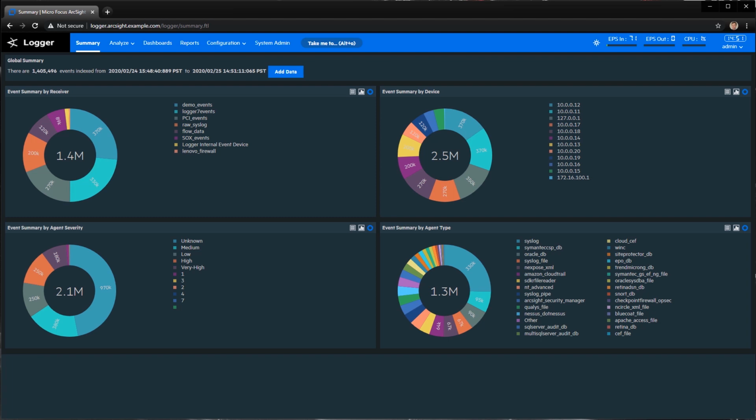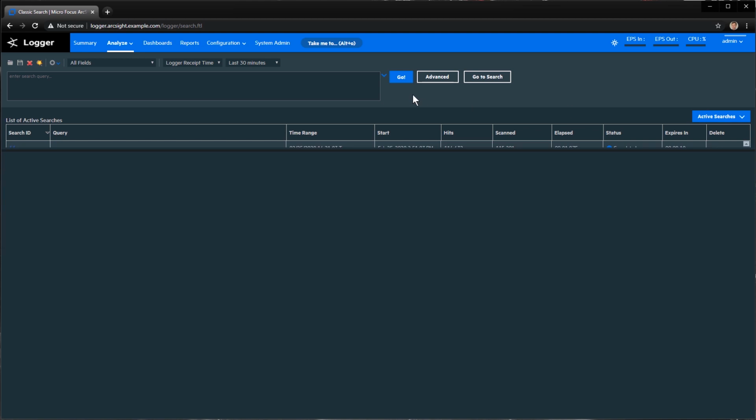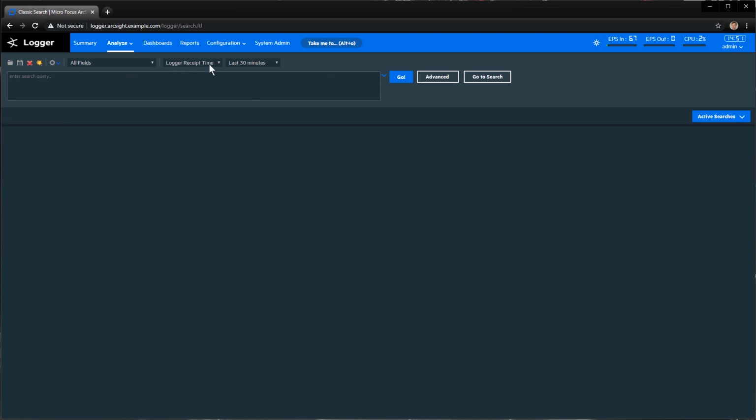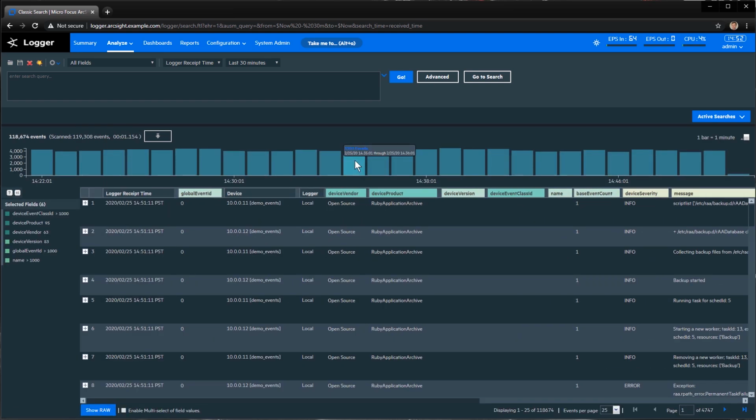Let's now take a look at how we can utilize storage groups within searches themselves for greater efficiency and ease of finding what we're actually looking for in our searches. So firstly, we'll take the classic search and we will run a search for the last 30 minutes. Now my incoming EPS is not high, it's around 60 to 70, but you'll notice in the last 30 minutes I've had just short of 120,000 events come into my system.